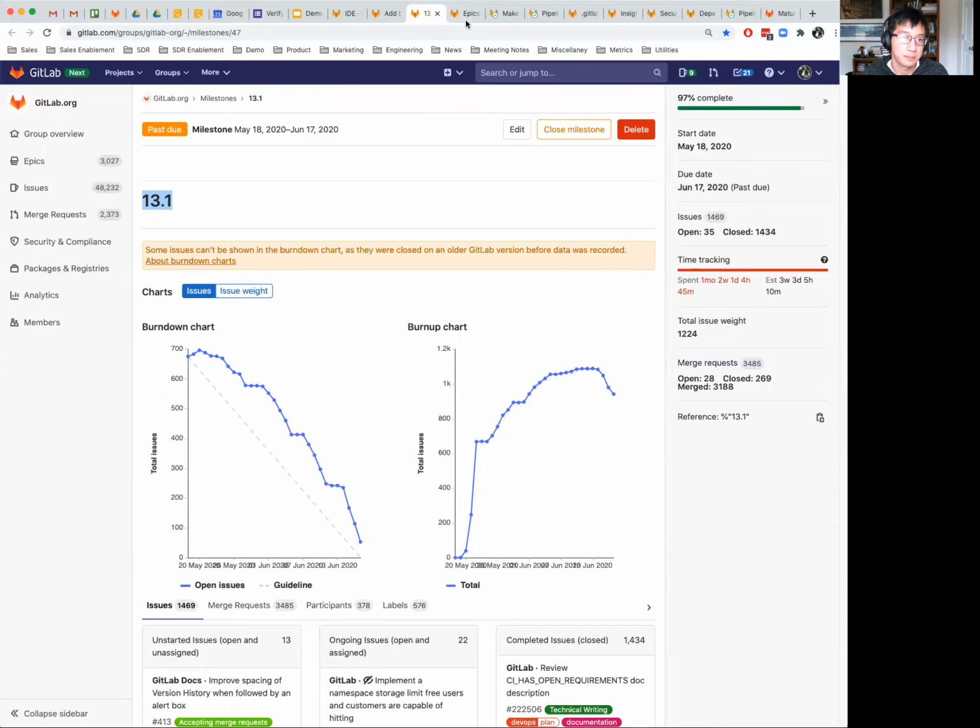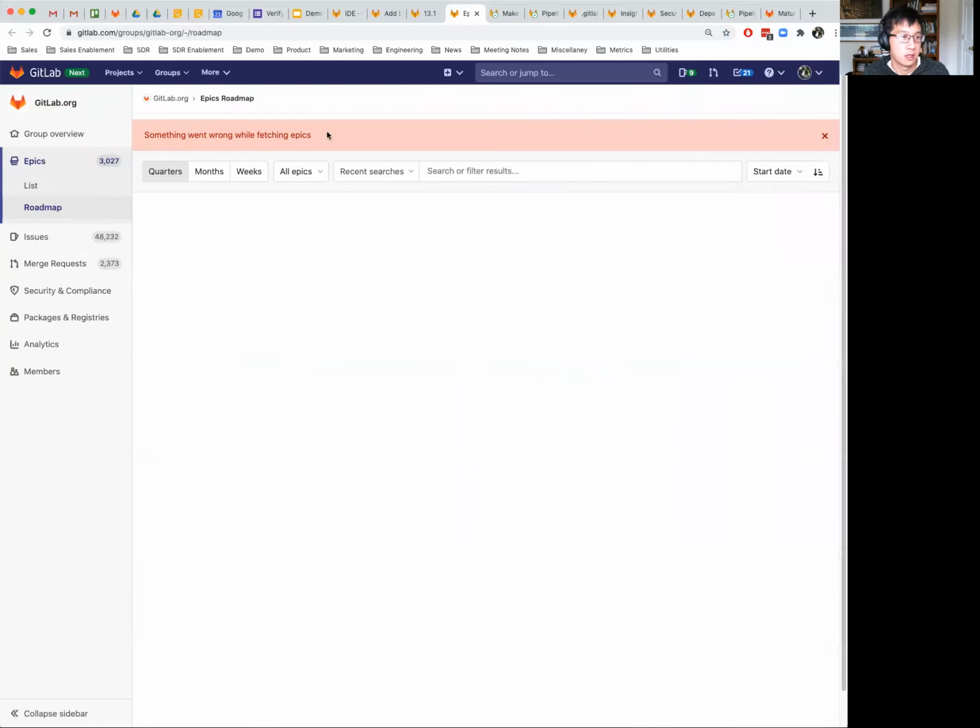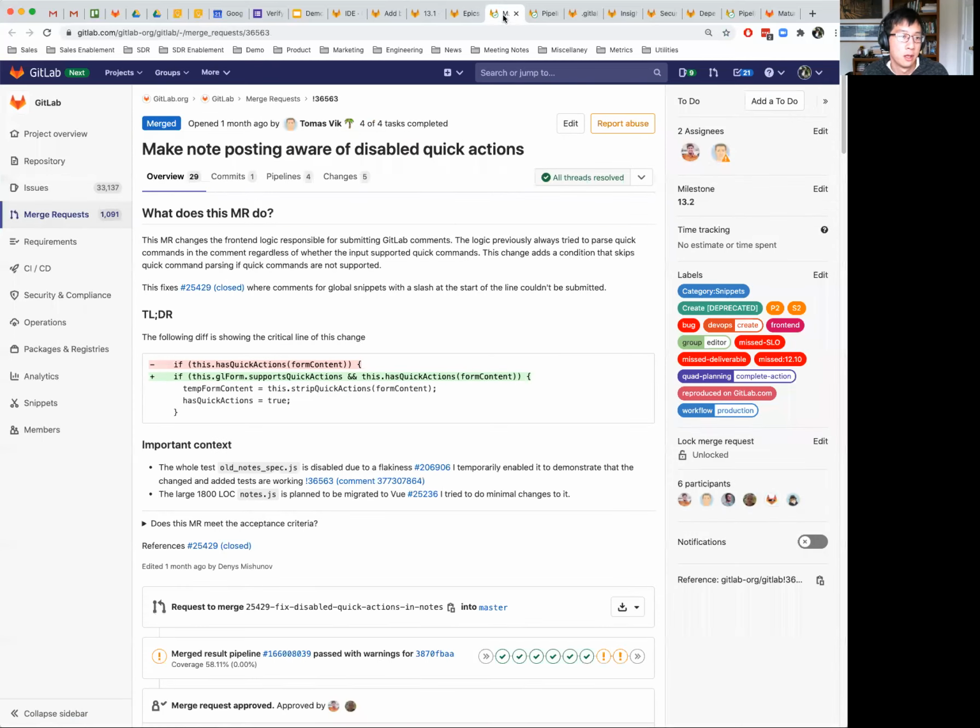about things like that. Here's our epics view. It's not working right now, but this is just another way of grouping issues.